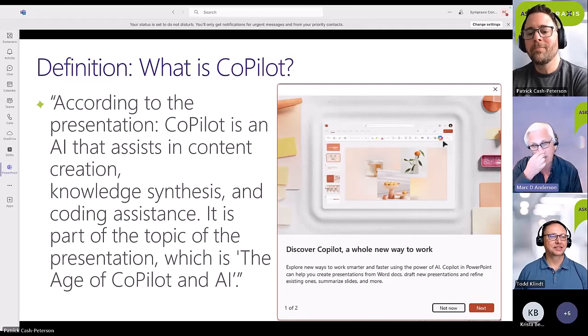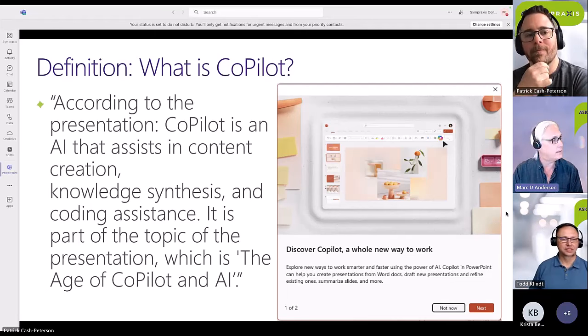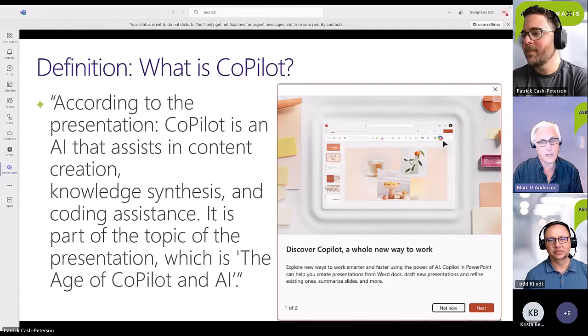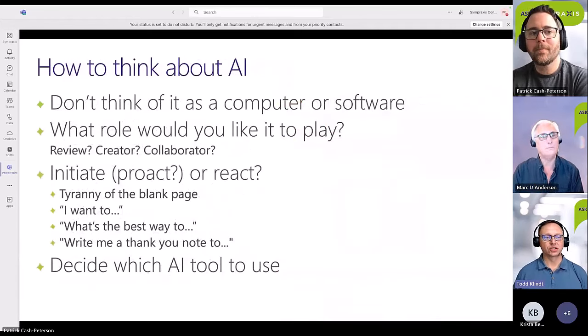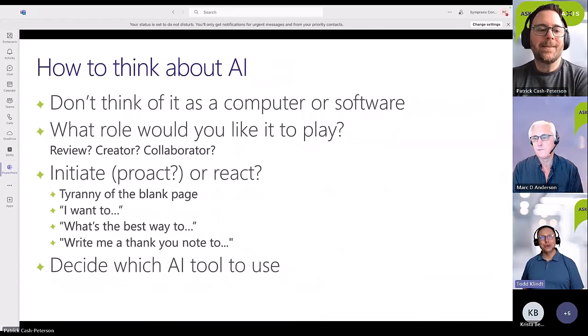And so I tried to use Copilot in PowerPoint a number of times in this, and I'll talk about that a little bit on more slides. Always with hysterical results. Hysterical. That AI is so hysterical.